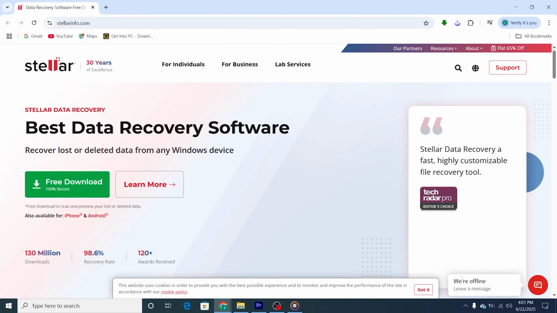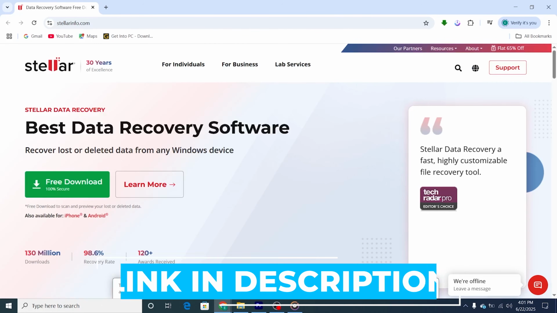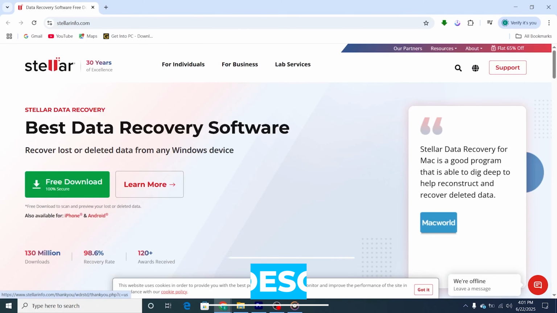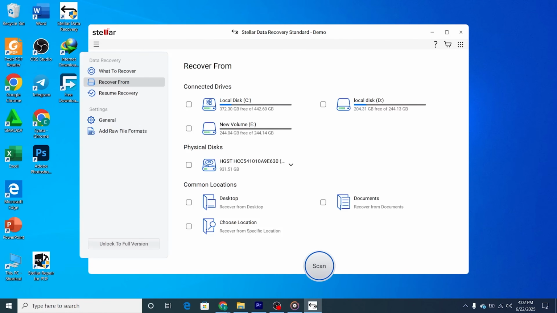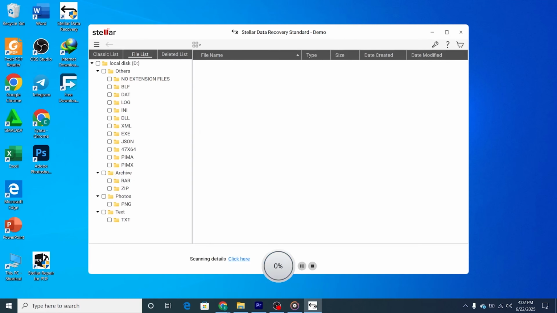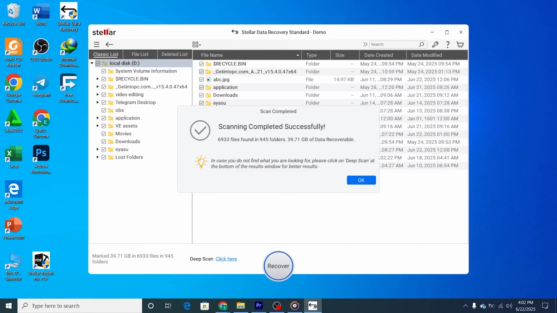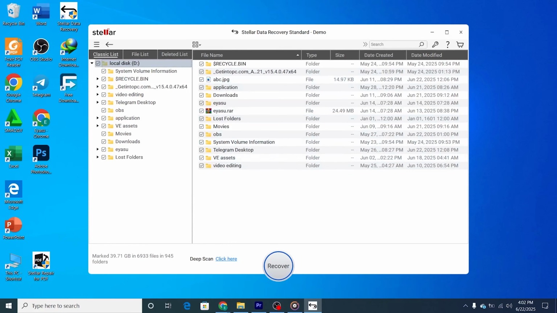First, download and install Stellar Data Recovery from the link in our description box below. Once installed, launch the software and select the type of files you want to recover. The software will then scan your hard drive for recoverable files. This process may take a few minutes, depending on the size of your drive and the amount of data to be recovered. Once the scan is complete, you'll see a list of recoverable files.